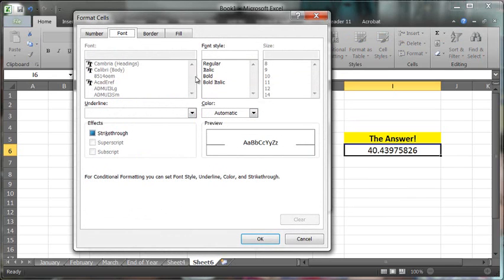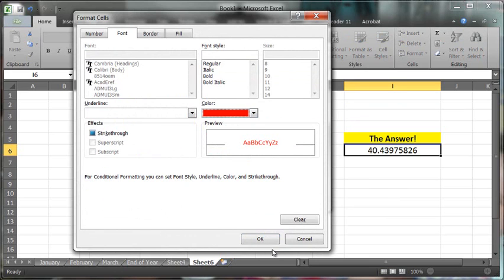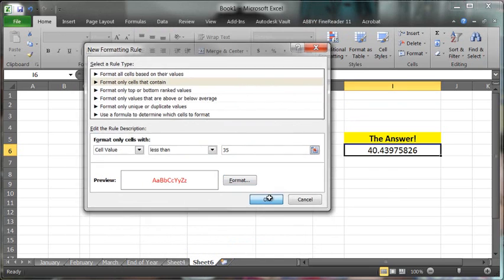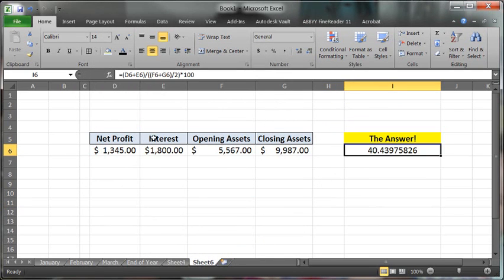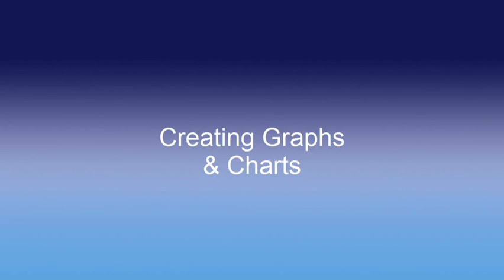What happens if it's less than 35? We'll click on format, make the text colour go to red, and say OK to both of those. At the moment it's on 40. If I drop this value over here so that it becomes a lesser number, we'll see what that does. There you can see we've dropped below 35 and my text colour has gone to red. If I go back up and make this a much bigger number, it goes back. That's conditional formatting.